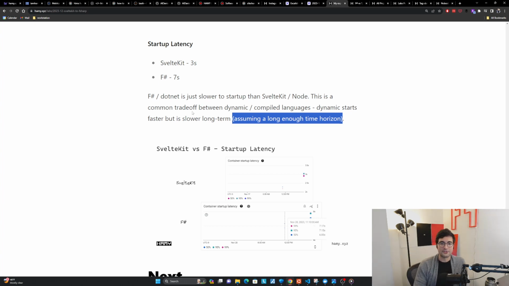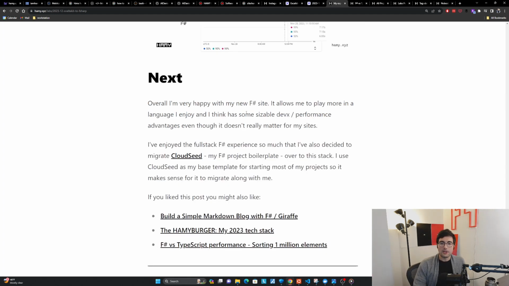And that's the trade-off. F# is definitely overkill here, but startup latency is really just not that big of a deal. People will wait on a website. And as we saw, my average request latency is still way faster than SvelteKit. So even if this is much higher, it's amortized across all the other requests. Overall, I'm very happy with my new F# site. It allows me to play more in a language I enjoy, and I think has some sizable DevX and performance advantages, even though it doesn't really matter that much, at least not in the grand scheme of things.